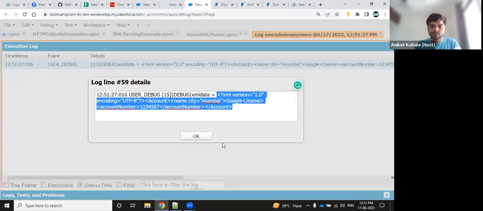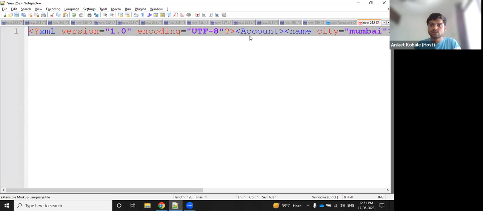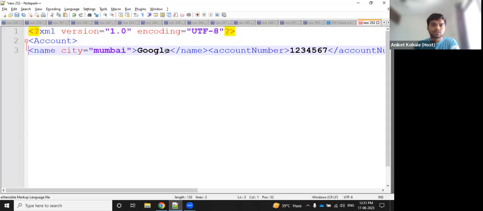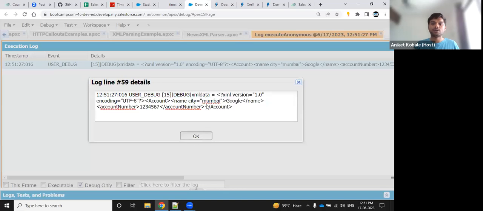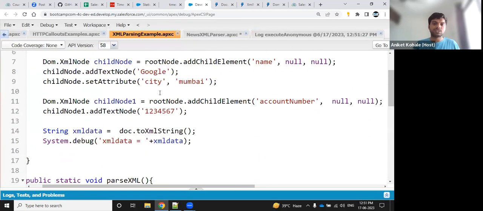Now let me copy the same example, and now let me show you. See this one, the attribute value is added: account, and inside the name you have the city. See, city is added, right? So this is how you can generate the XML format as well. So this is about XML parsing and XML generation.